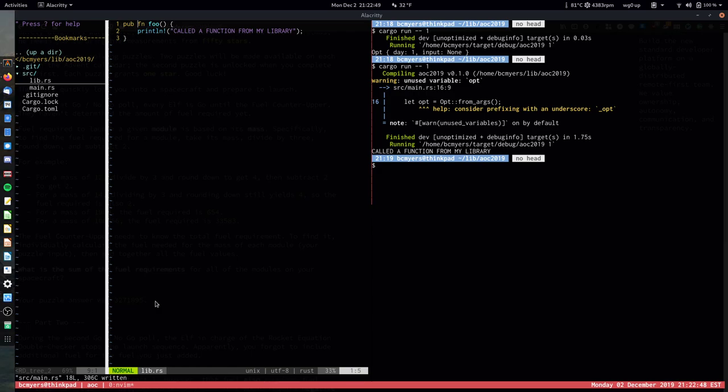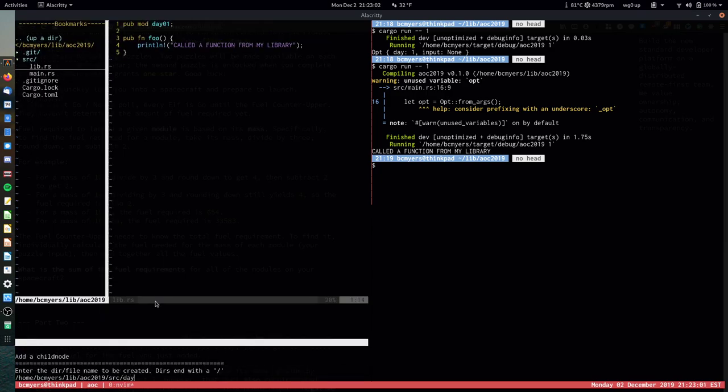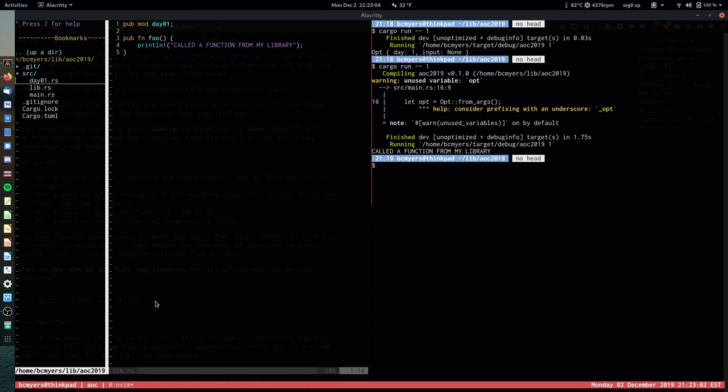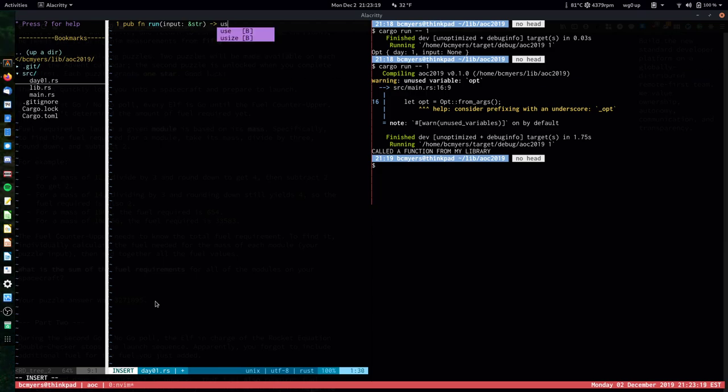So in our library, let's create a module for day one and add a file called day1.rs. Somebody's calling me. Okay, let's create a function that just runs this. For right now, we'll take some input as a string, and we'll output our answer as a usize.